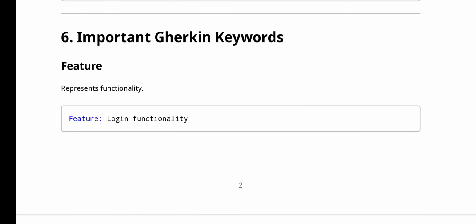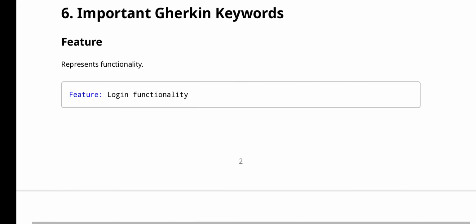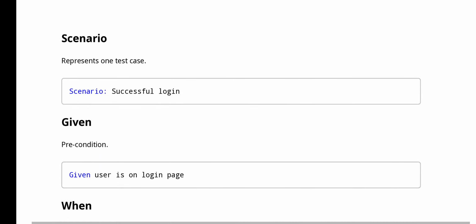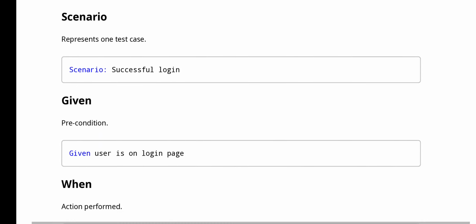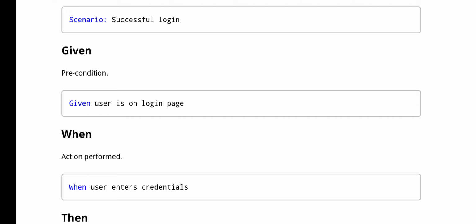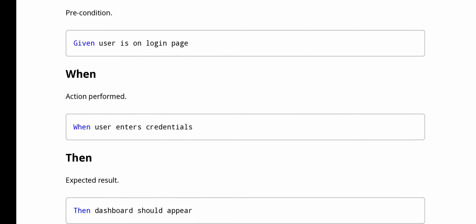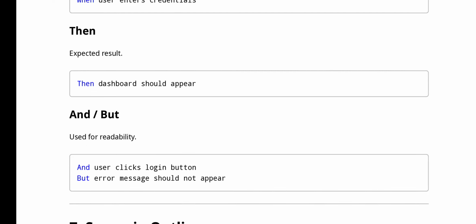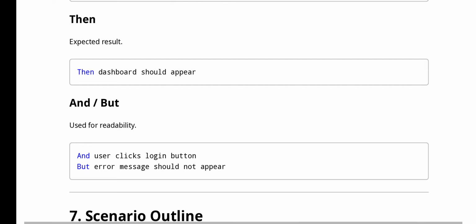Okay, so some of the important Gherkin keywords are feature, which represents the functionality; scenario, which represents one test case; given, which represents the precondition; when, which represents the action performed; then, which represents the expected result; and and or but, which are used for readability.